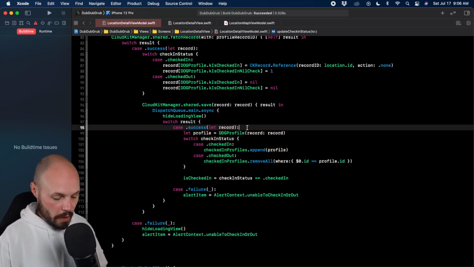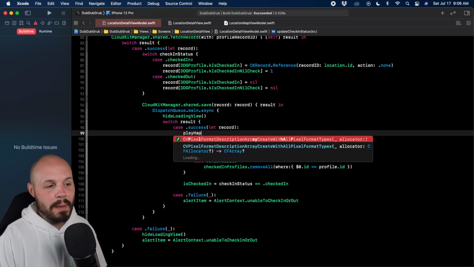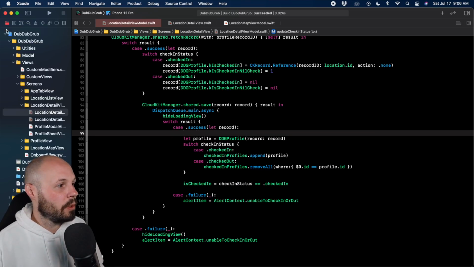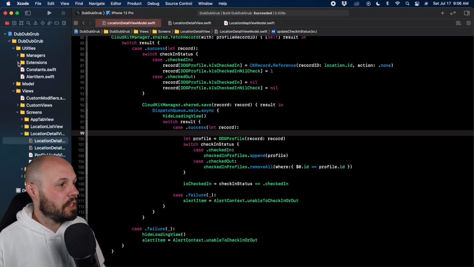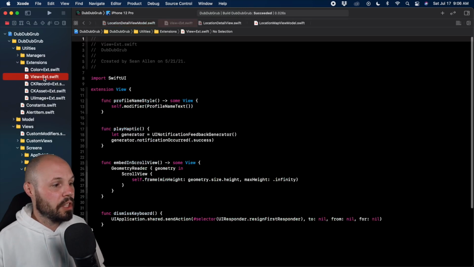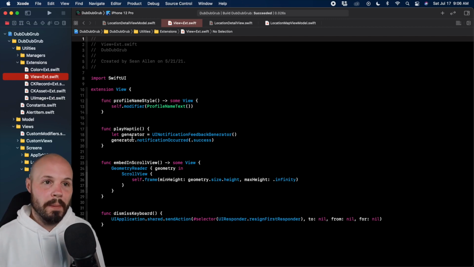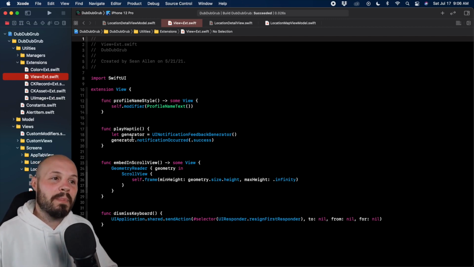So I will put that right here, except we can't do just playHaptic, because remember, we put that on an extension on our view. So we'll go to that real quick. Utilities, extension, and our view extension here. We have this playHaptic. Well, that means any view can do that. Well, we're actually going to want to move our haptic to our view models because we're going to be doing them on the success of a network call.